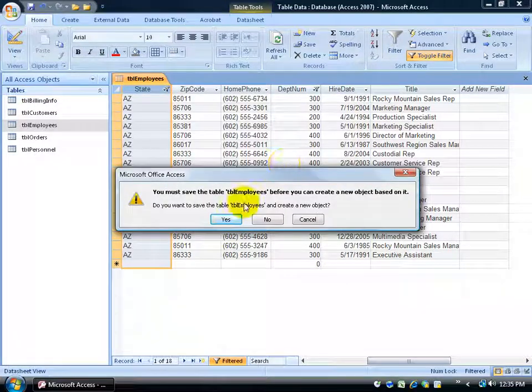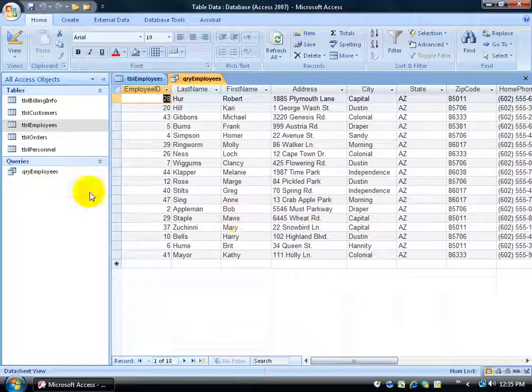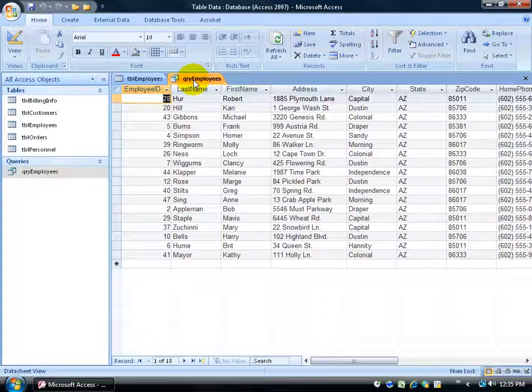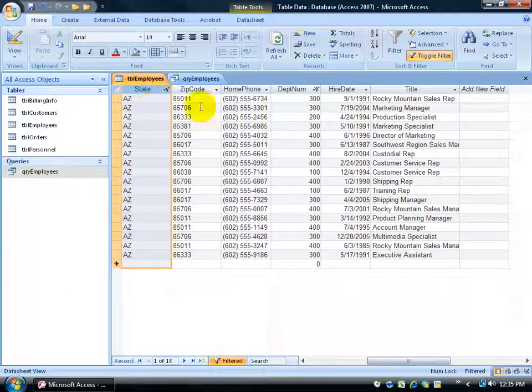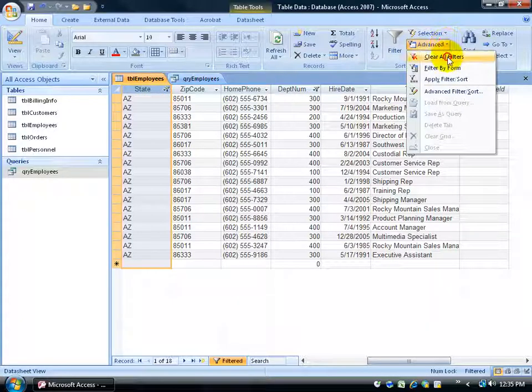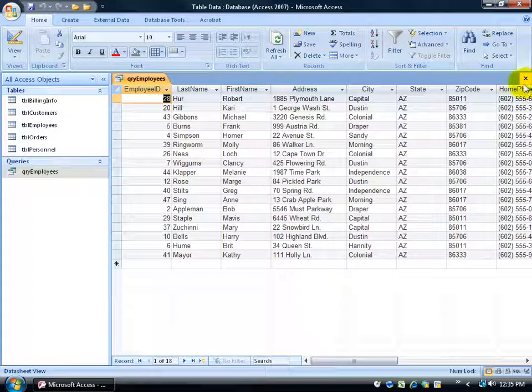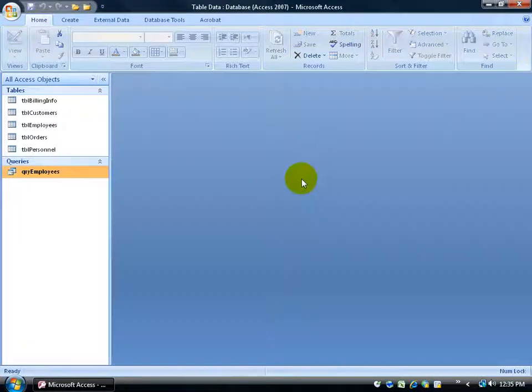Click OK. It says I must first save the table before I can create a new object based on it. Be sure to save your work. Click Yes. So it saves it. I have the query object, but I also have my table here. So I have my tables that are open, my queries that I saved. So I go back to my tables, and I want to go ahead and remove the filters applied. So I can come up here to my Sort and Filter group, click on Advanced, and say Clear All Filters, save my work, close out of the Employees table. I have my query table, close out of that.